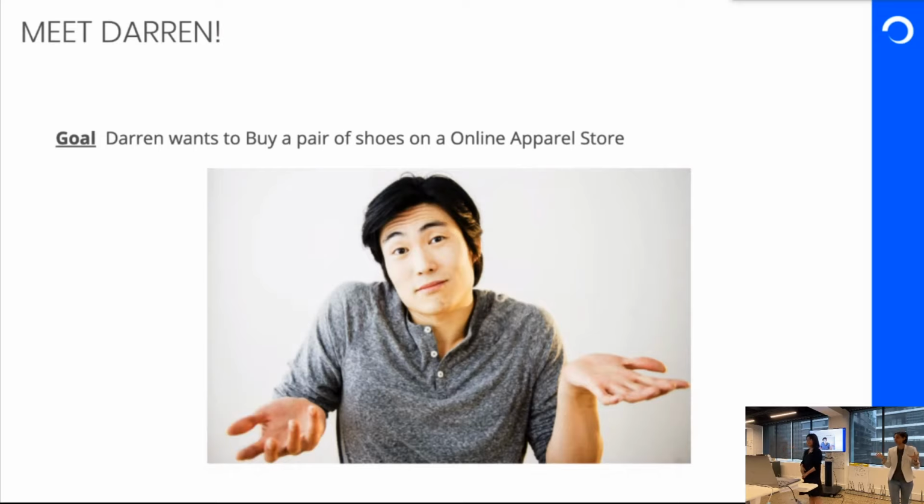The example for which you're going to create a user story map is an everyday example for all of us, a very common example, where we go online to buy maybe shoes or clothes. People do shopping online? Who loves doing shopping online? Okay, so we are familiar with it. Here, our friend Darren wants to buy a pair of shoes online from an apparel store. Sounds familiar? Shoes, clothes, everything?